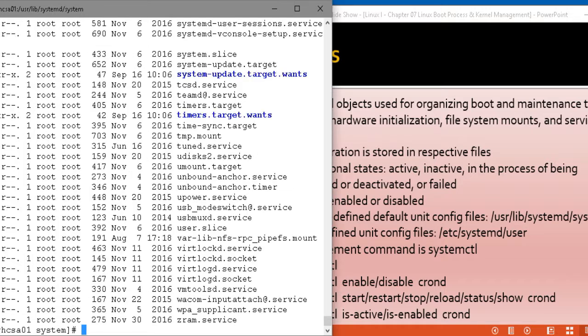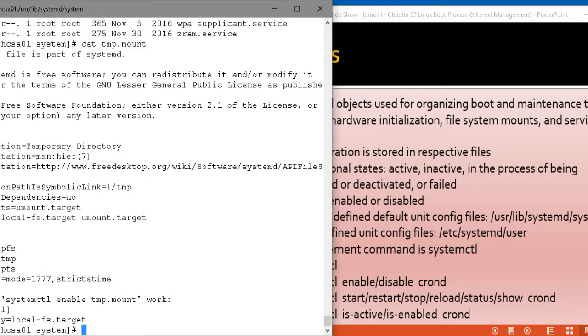And let's take a look at some other, maybe tmp.mount, this file. Now this unit configuration file is not a service configuration file. However, service units will reference this file.